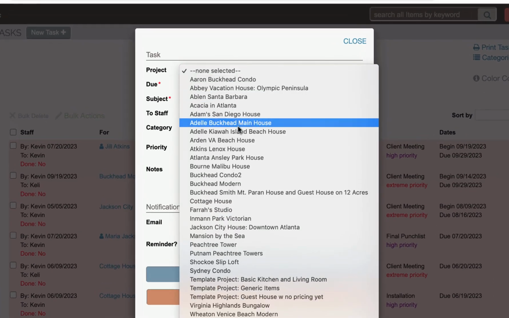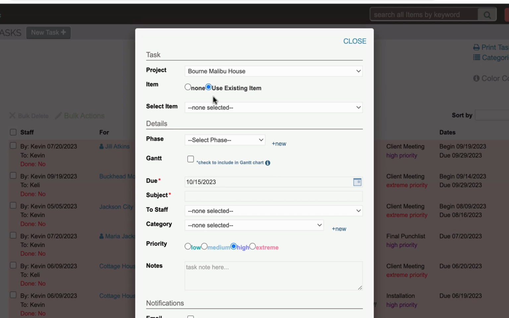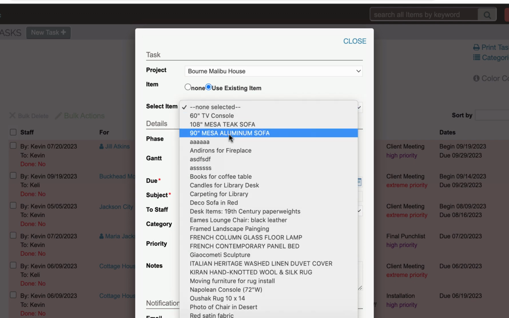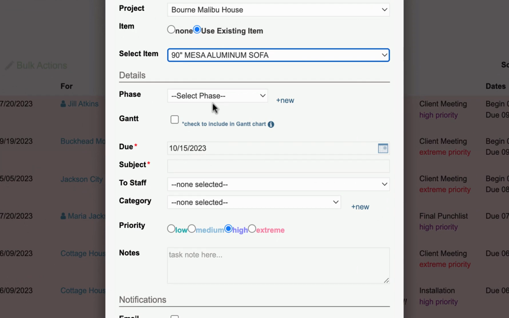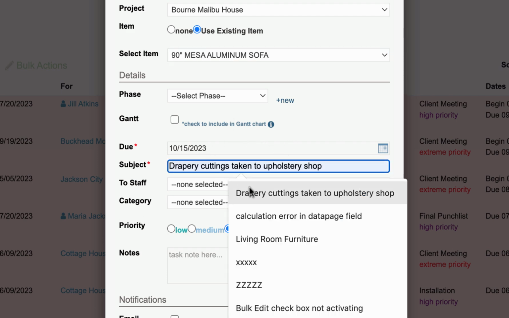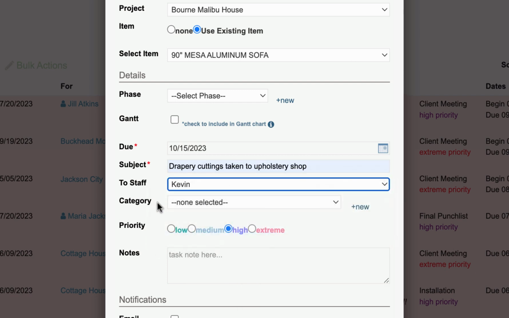Just select the project that the task is attached to, and you can also select an item that task is attached to if you'd like. And you can also put the task on a phase, which is part of a timeline for a project, and a Gantt chart. We have a separate video on how to do these. Select a date for the task to be due, and then put in a subject for that task. And you can assign that task to one of your staff members.